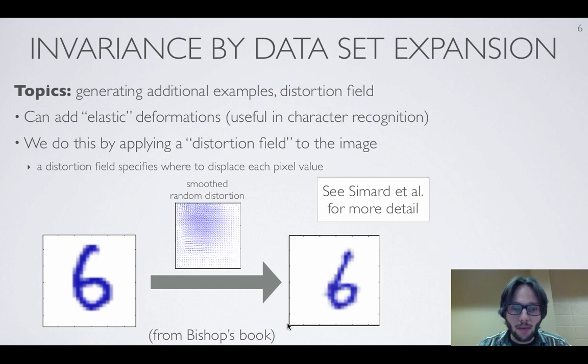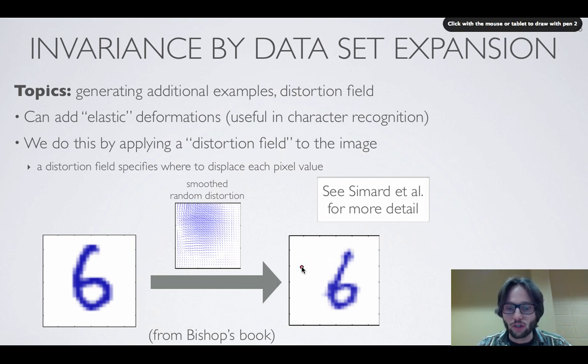And so by generating many of these distortions, we get another one where we generated a random distortion and then smoothed it, and we get a new 6 here, which is actually quite different from the previous one. And it's still a very convincing 6. So we see that this is another kind of operation which allows us to generate for free additional training data. We would just add this to our training set and label it as 6.